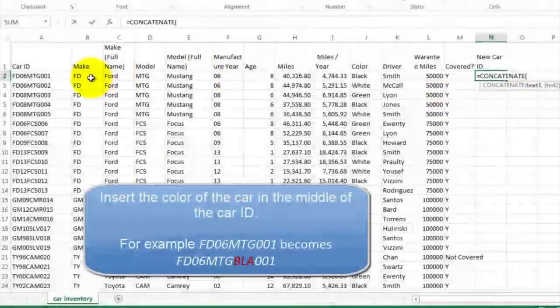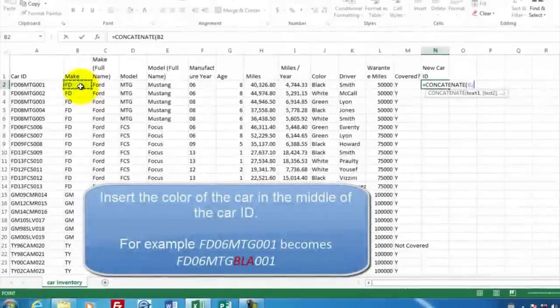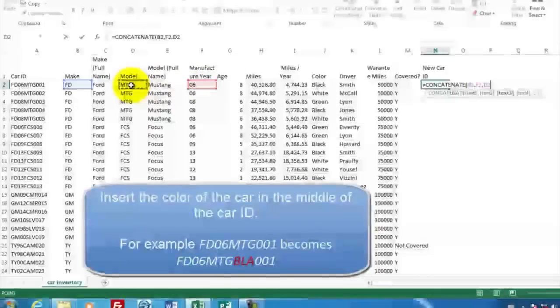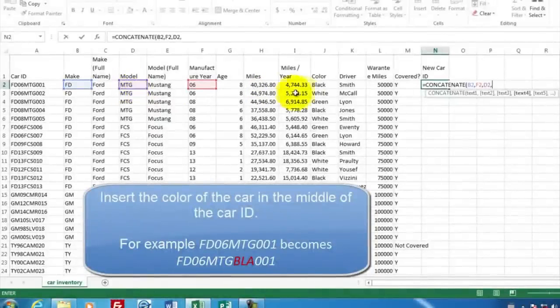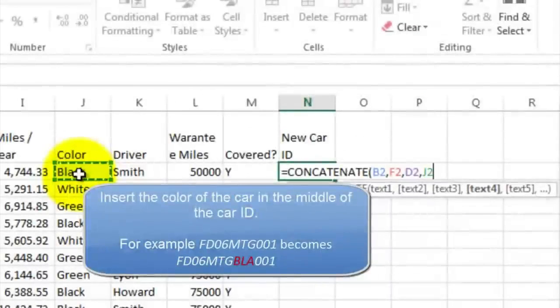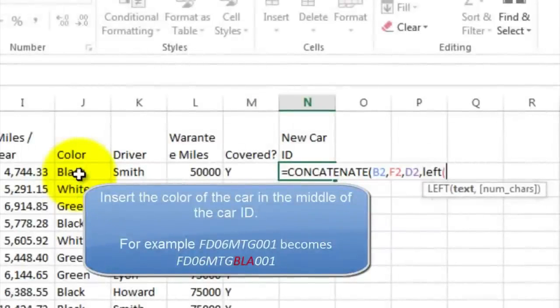So we're going to concatenate a bunch of fields. We want to put, first of all, FD, comma, and then we want to have the manufacturer's year. That comes second in the list. And then we want to continue on with the model, and then a comma. Now your boss said put in the color, so we want to put in black. We're going to adjust that because he only wants the first 3 letters of the word, so we're going to delete this. I want to know just the left 3 letters of black.